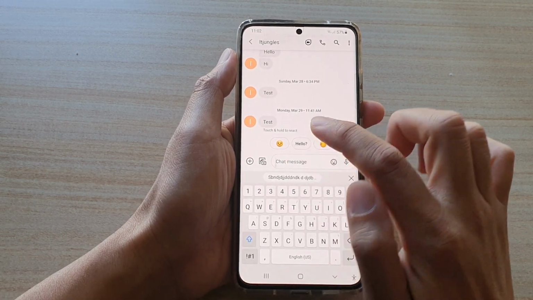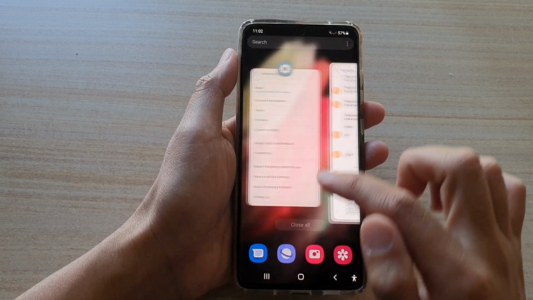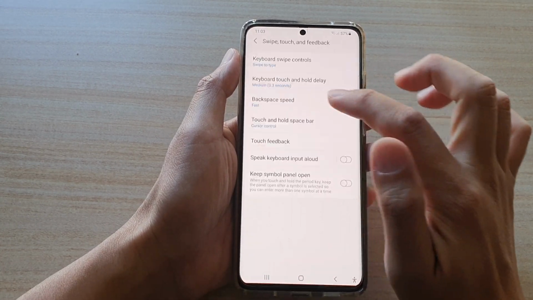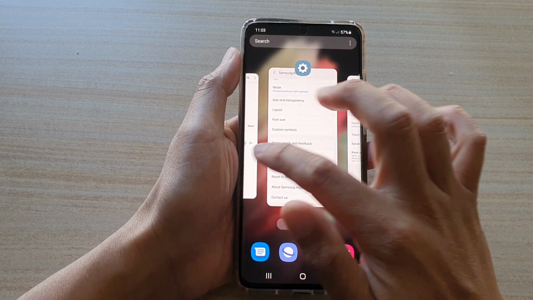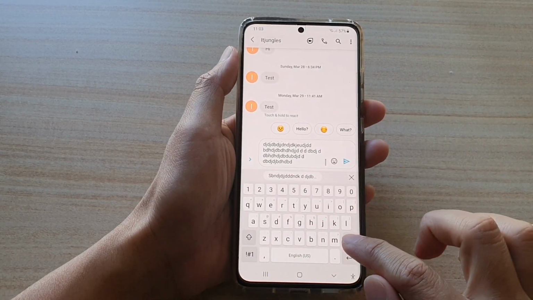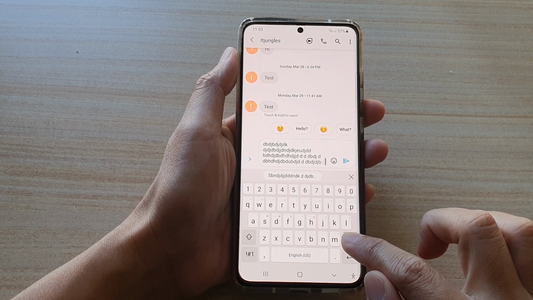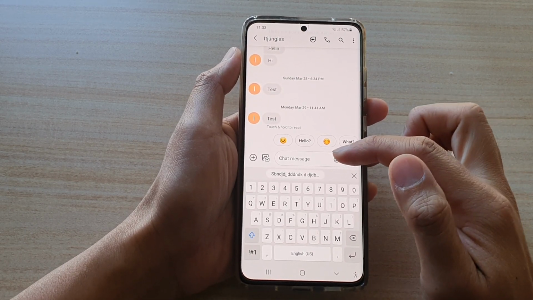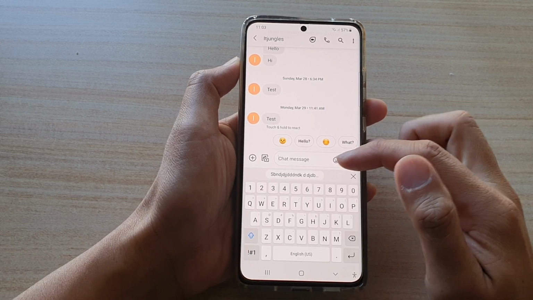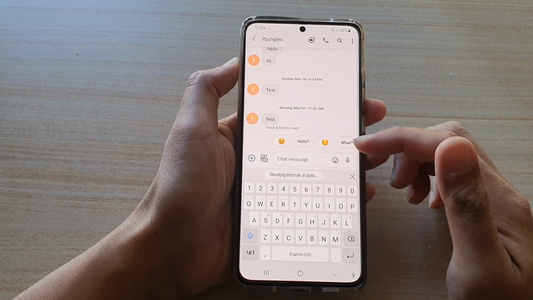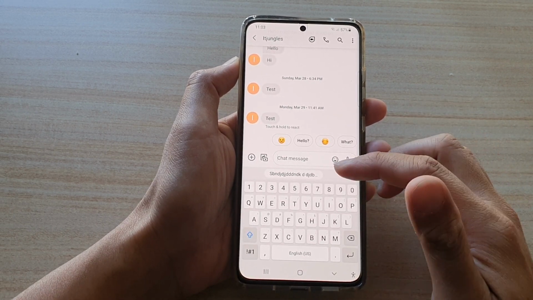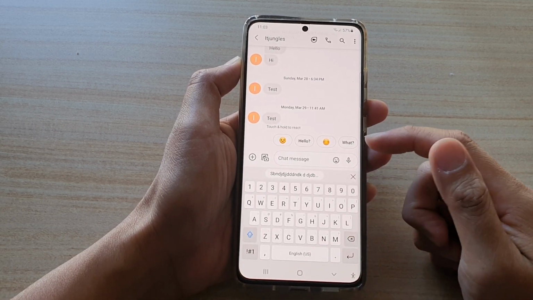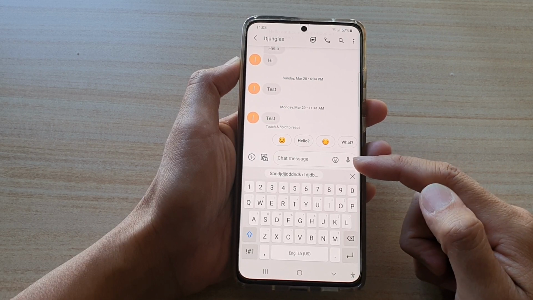So if I paste that same text again, and if I go in here and change the backspace to fast, you can see this is what it looks like when it is set to fast. You can see it is quite a lot faster than before. However, sometimes when it's going too fast, you might accidentally delete the text that you want to actually keep. So perhaps you want to set it at the right speed for you.